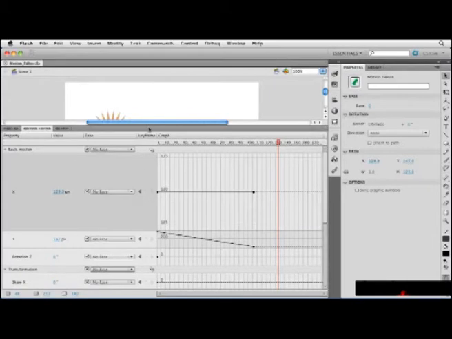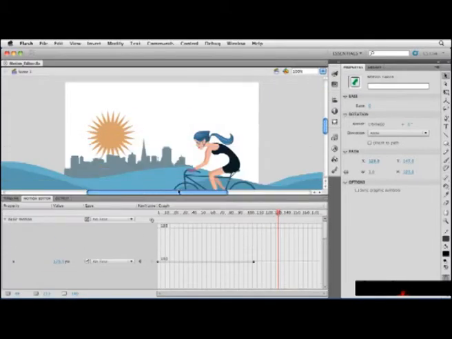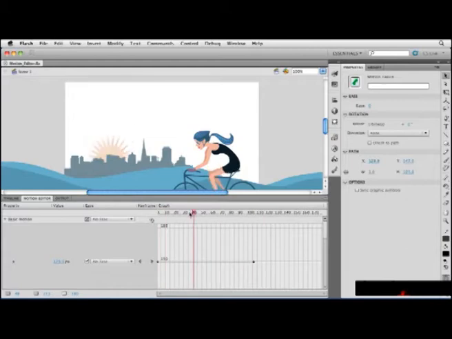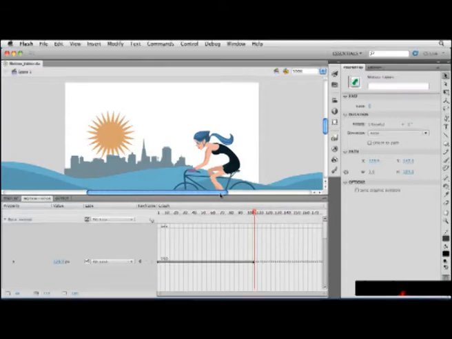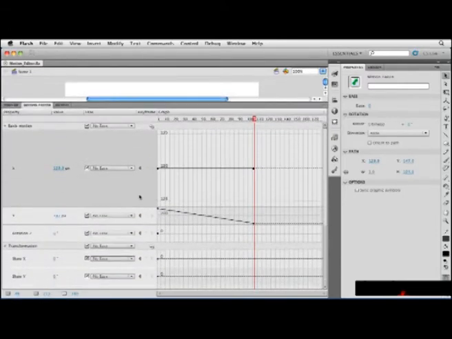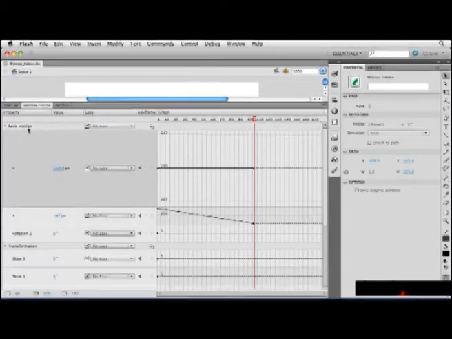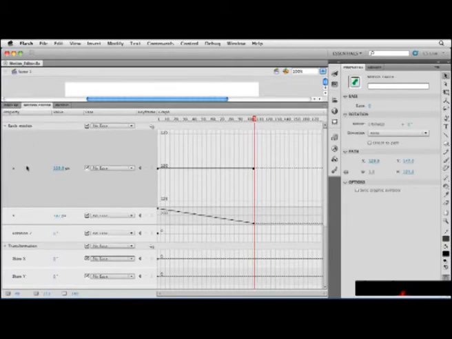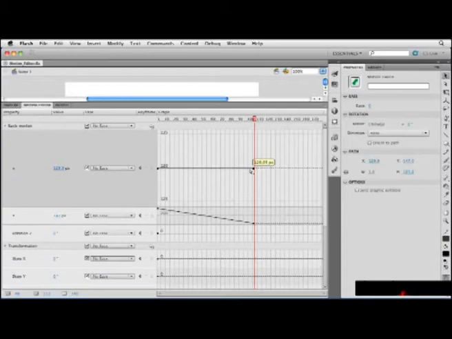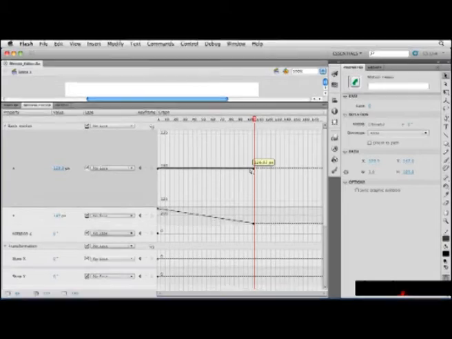On the stage, if I click and drag the playhead in the motion editor, I can preview the animation of the sun. See it fading in and moving upward. In the motion editor, that's reflected by a graph. In the basic motion section of the motion editor, you can see the graph for X does not move up or down. It's a horizontal line. This indicates no change in the X property for this animation.